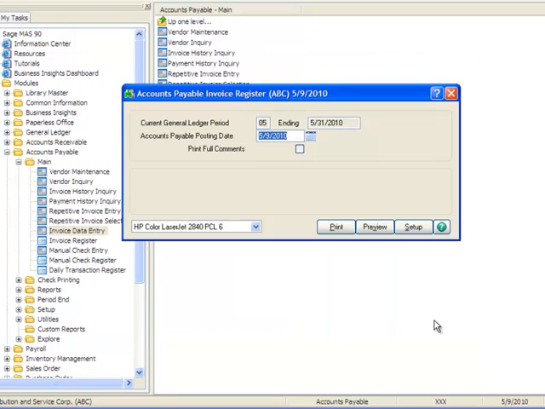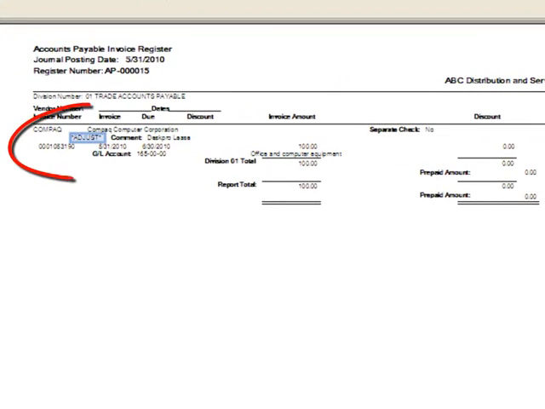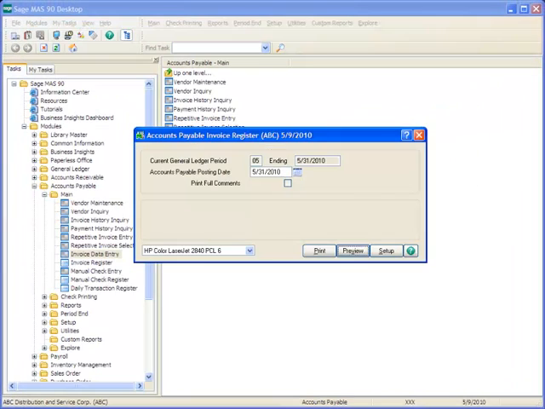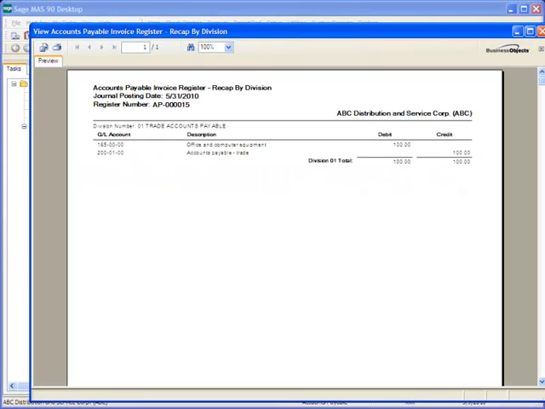This action opens the Accounts Payable Invoice Register. We'll enter a posting date of 5/31/2010 and click the Preview button, which processes the work files and launches the register. Notice that an Adjust notation is now displayed. Closing this screen proceeds to the Posting Recap report, which displays the GL posting entry.